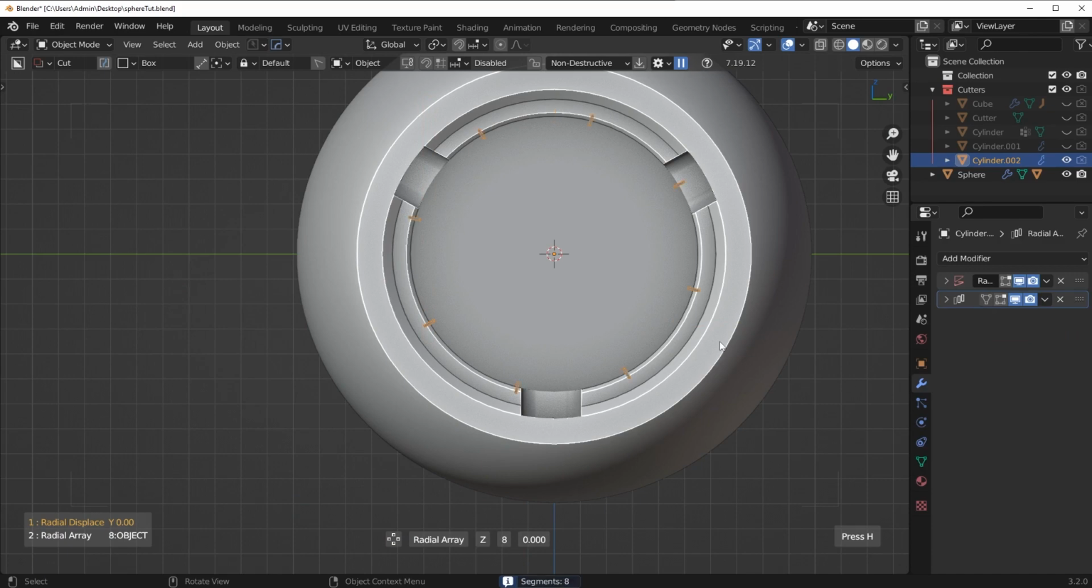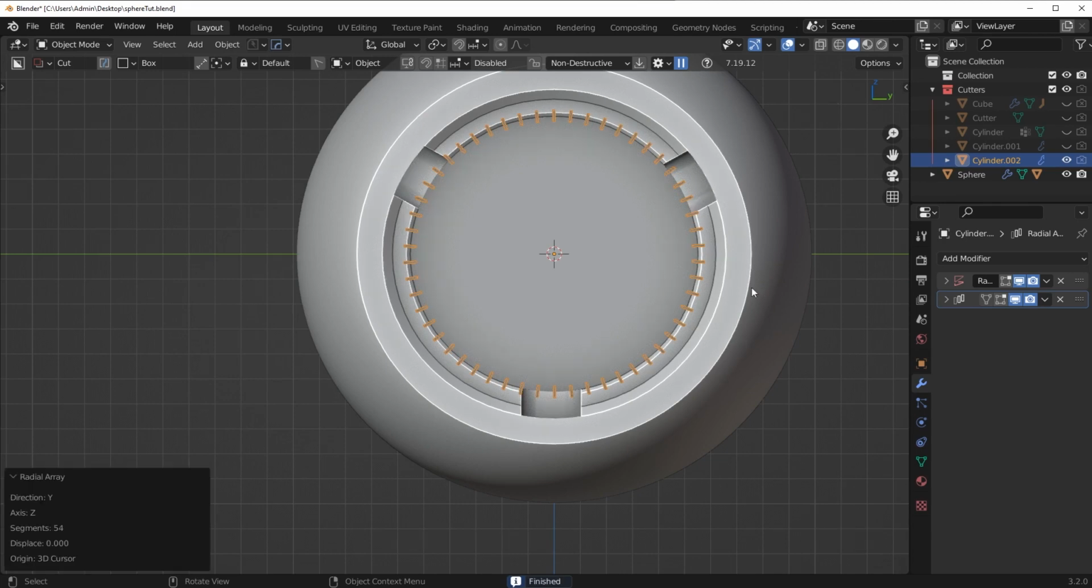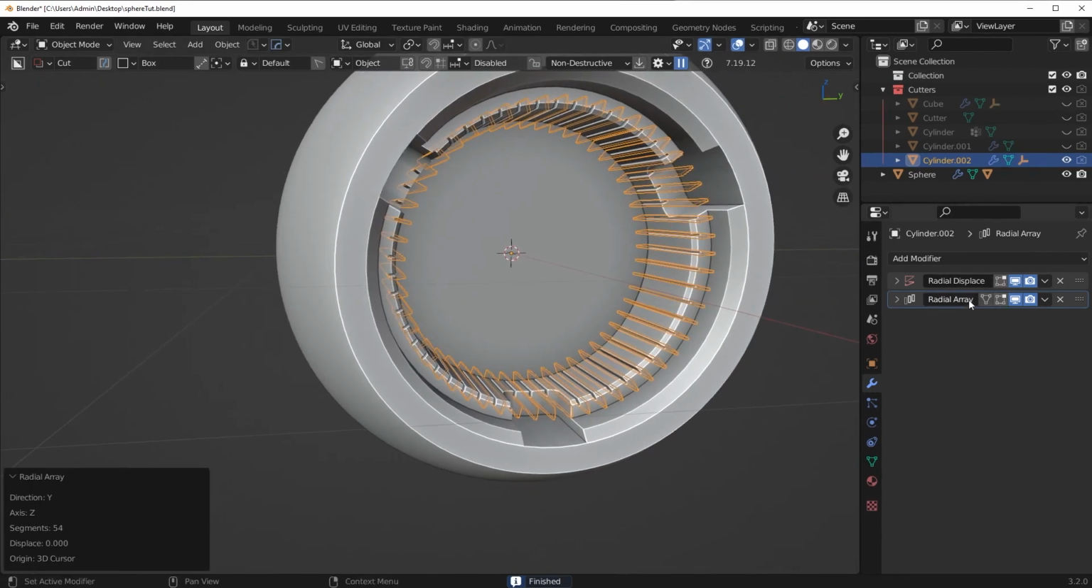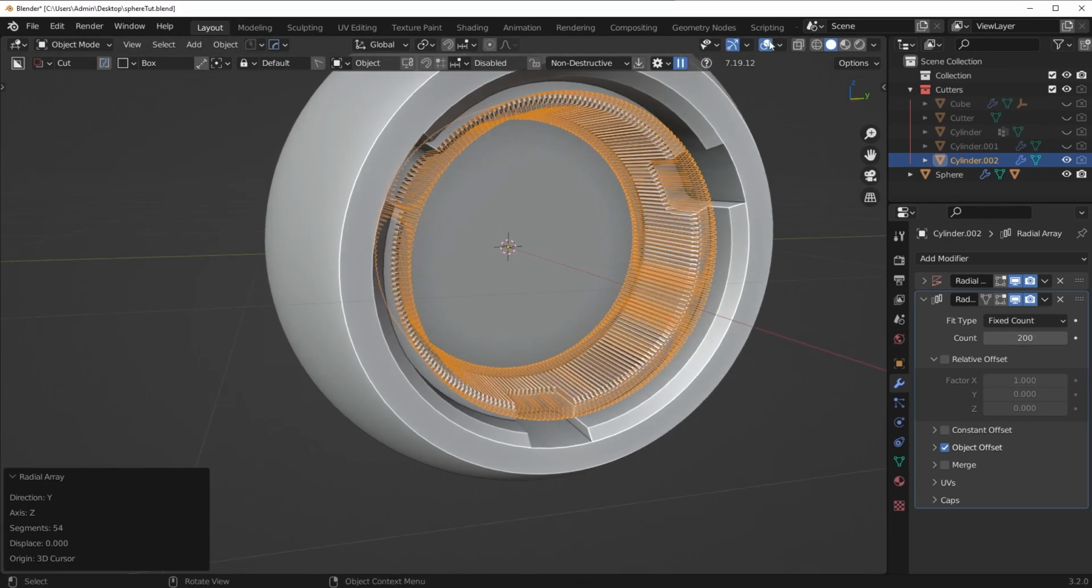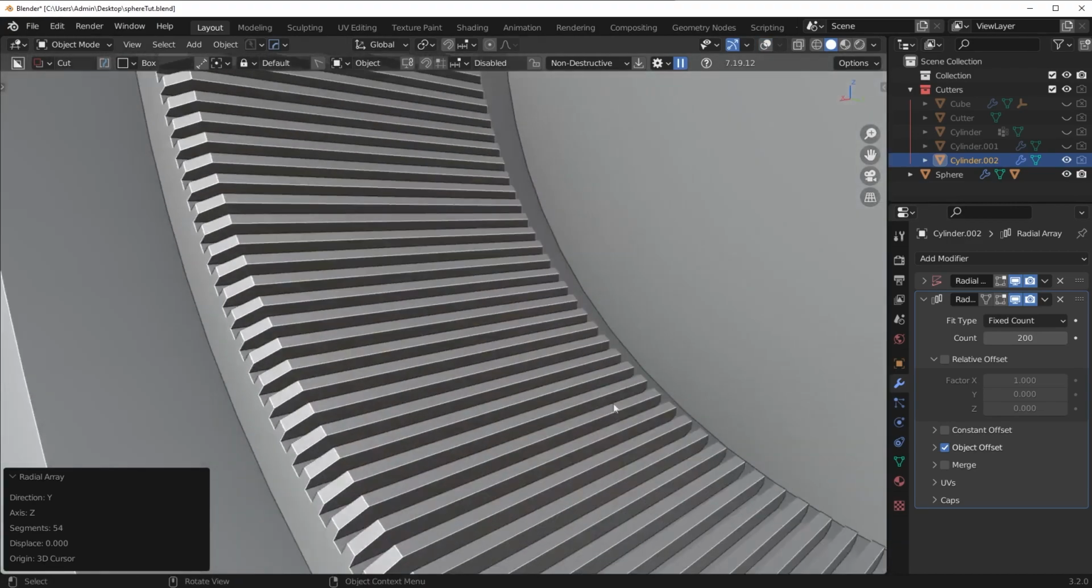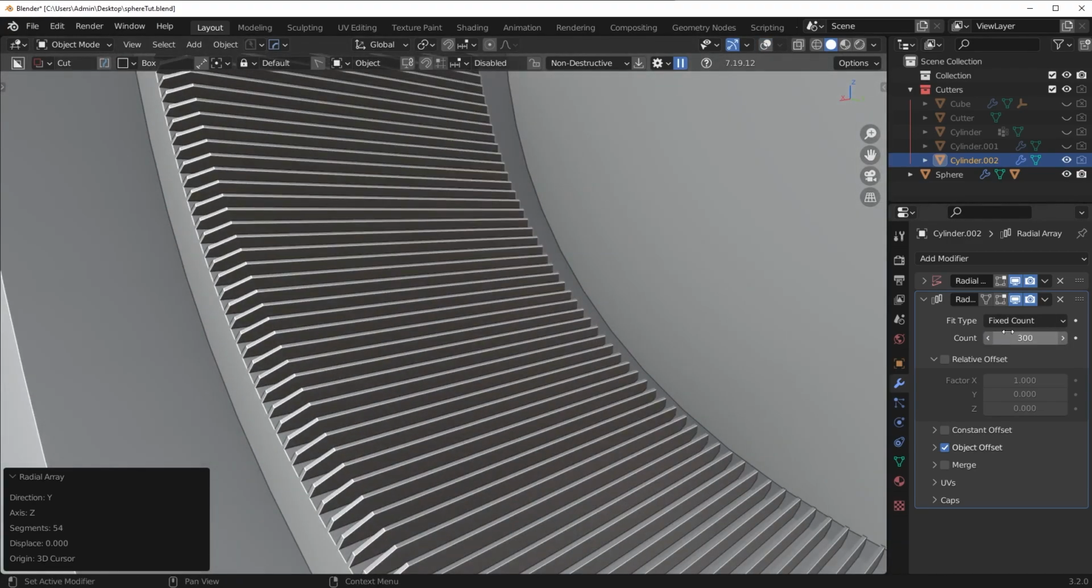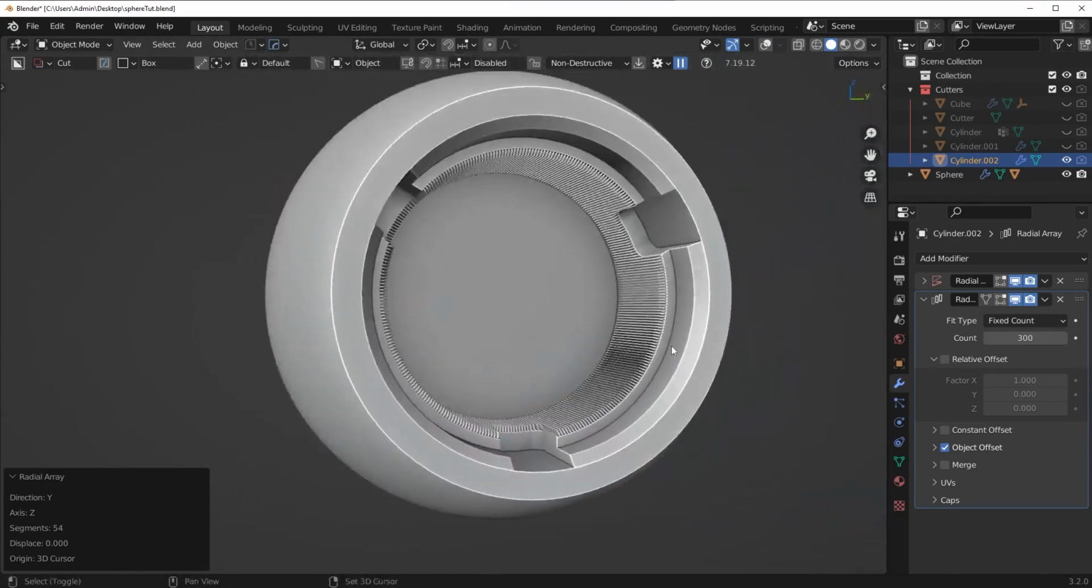And in this case, we're just going to need to give it a heck of a lot of segments here. What you can do is just give it a few, click, and then you'll have access to the array modifier here in the modifiers panel. So you could just ramp this up to something like 200. Just depends how many of these you want. You could do like 300 if you want it really thin.